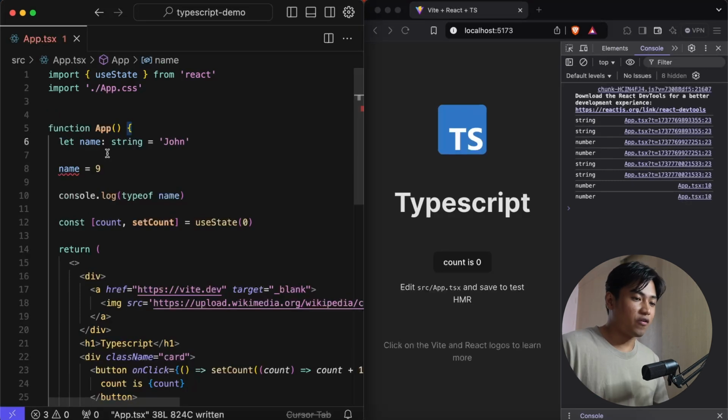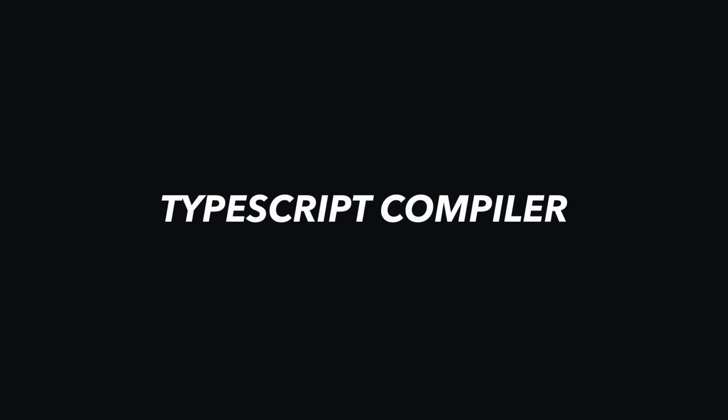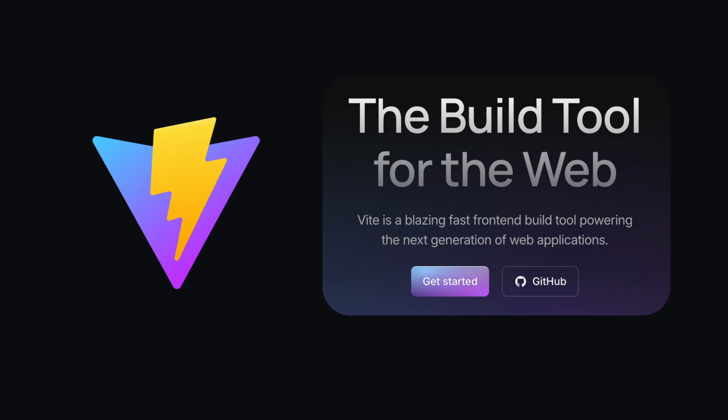There are two times of running our code: there's compile time and there is runtime. In TypeScript, the reason why we are able to do this is because of the TypeScript compiler. So there's a TypeScript compiler here, behind the scenes, because of our build tool. The build tool that I'm using right now is Vite.